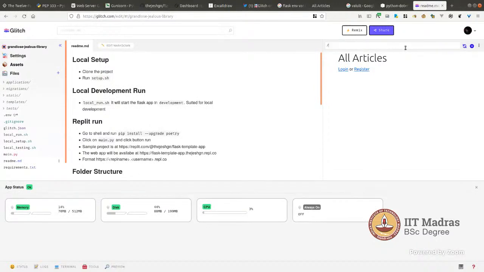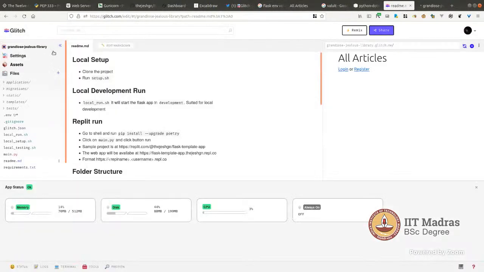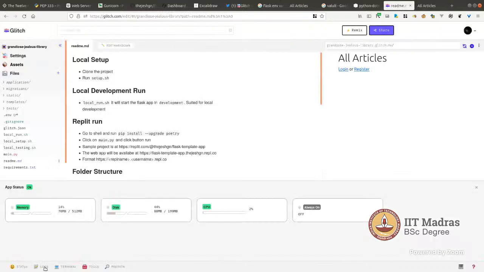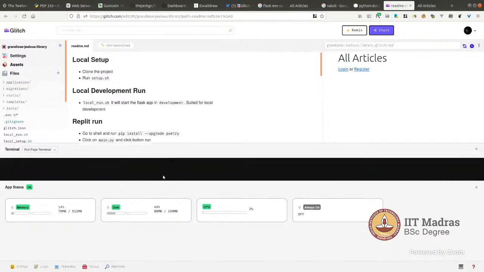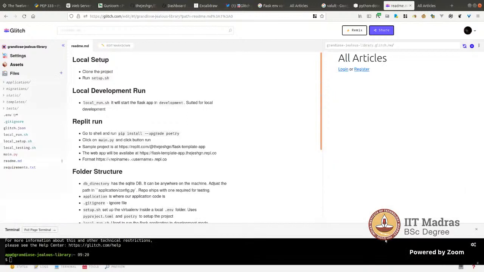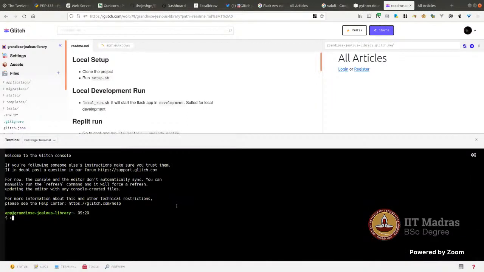You can also open this in a separate window, preview in a new window. I mean, it's the same URL. It's generally this name, which is a random name that it gives, and .glitch.me. You can register. Let's see here in the logs, or rather terminal, what is there in our user table? Ideally, it should have nothing because we just created that.